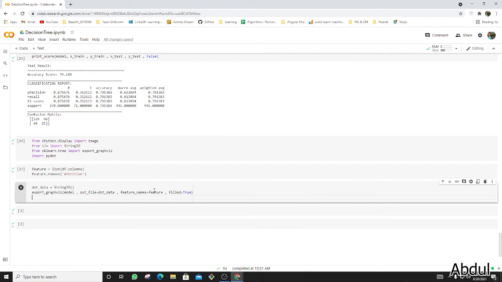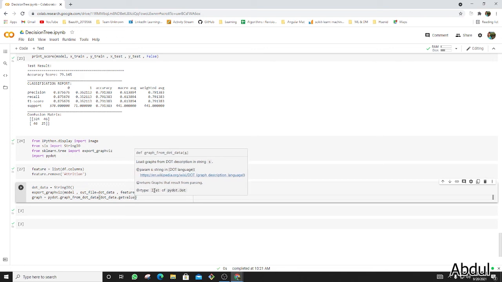Next we are going to make the graph. Graph is equal to pydot.graph_from_dot_data. This is a method, so we are going to pass dot_data.getvalue, if I spell it right. Yeah.